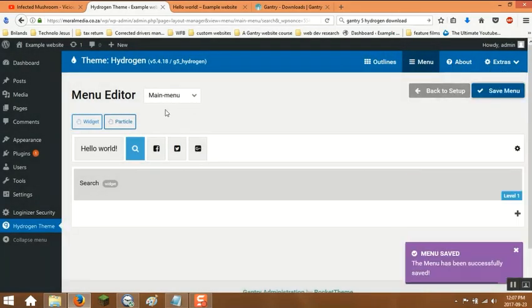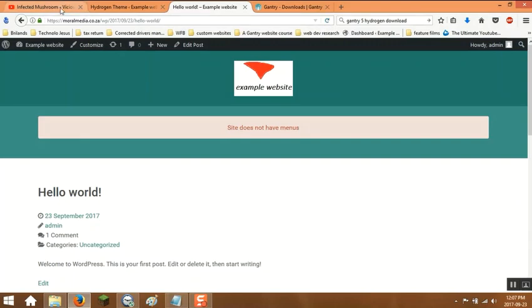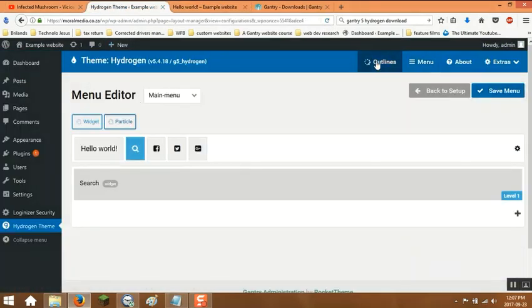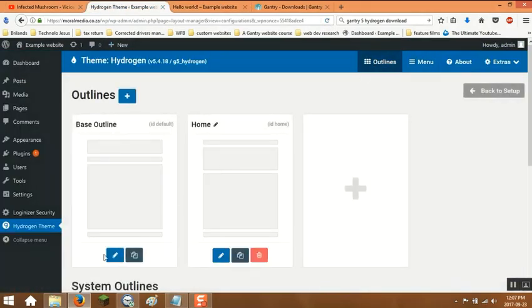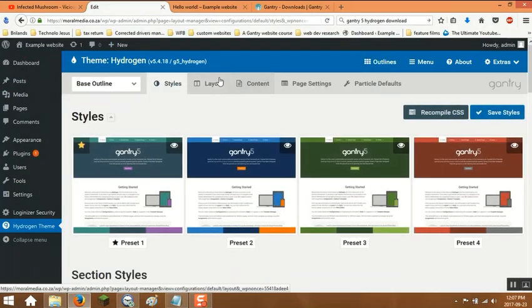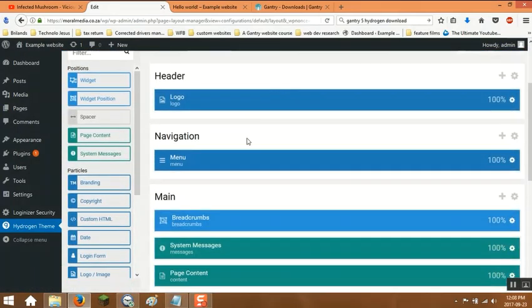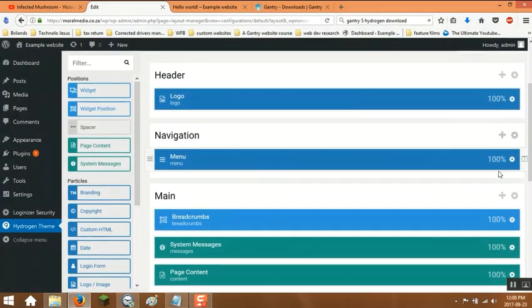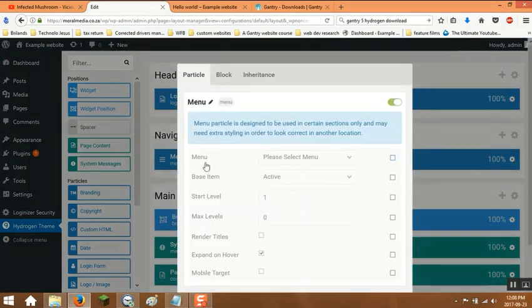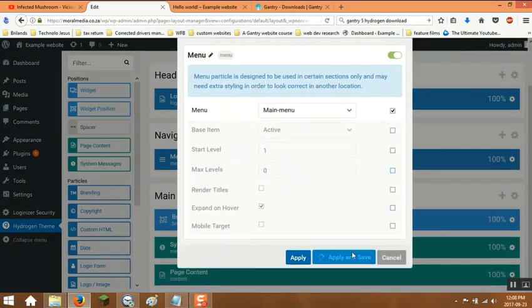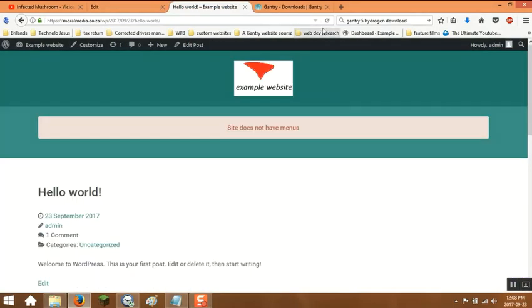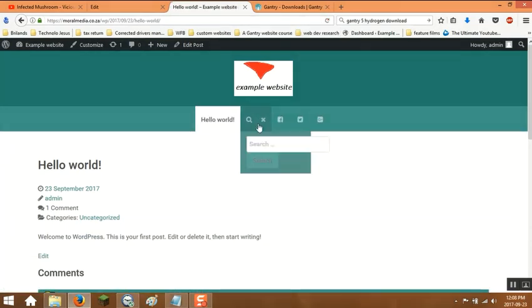Then say save menu and then go back to outline, base outline, edit, then layout, then select on your menu particle and check the menu item, and then select the menu one, main menu, and apply and save. Then look at the front end of your website and you'll see your menus there.